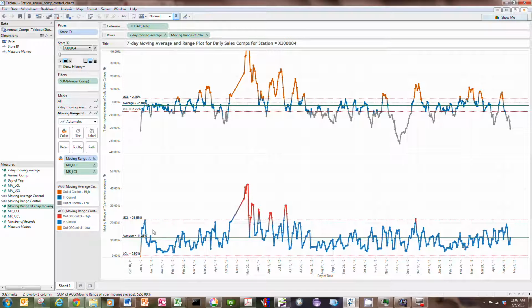And that's what's plotted down here, this field. You can see the upper chart's being driven by a 7-day moving average here. The lower chart's the moving range of the 7-day moving average. Now, we have control limits on each.